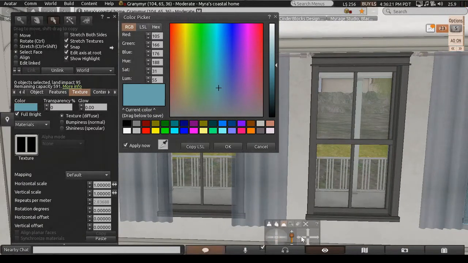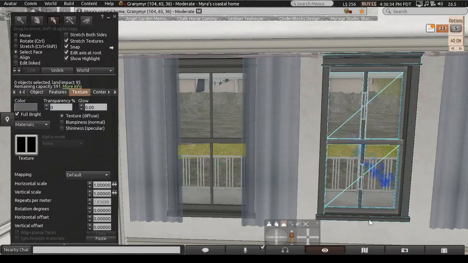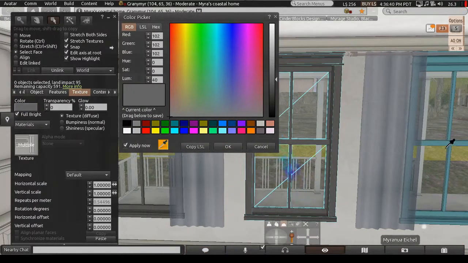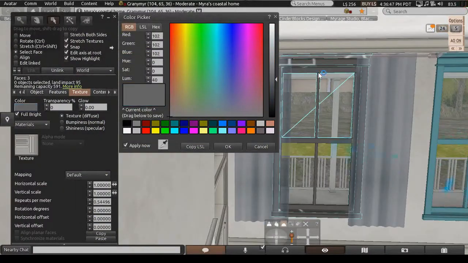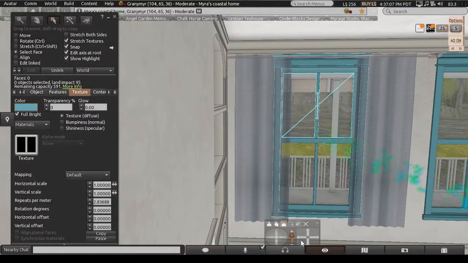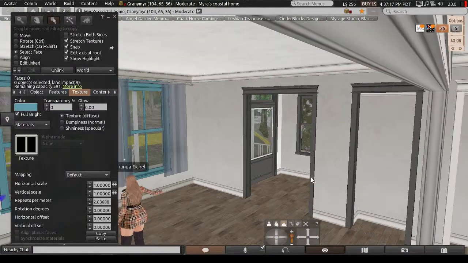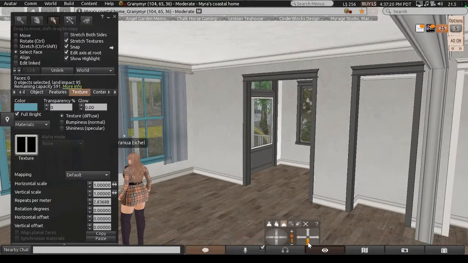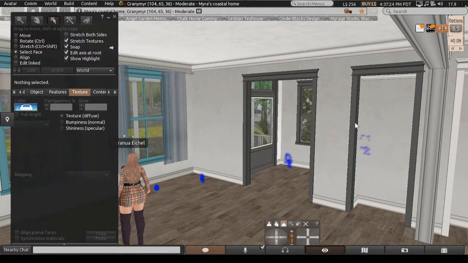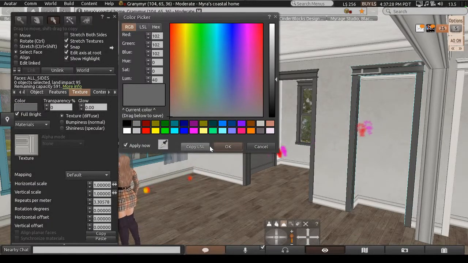I should take a screenshot. That's okay. Yeah, I think I'll do that this time. I'll take a screenshot just from here. I'll change them again up here in a minute.